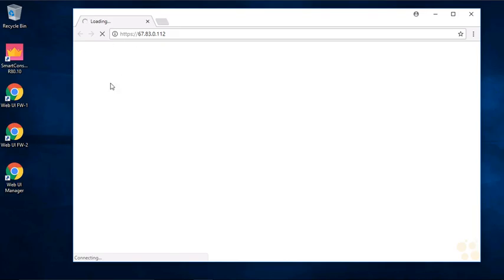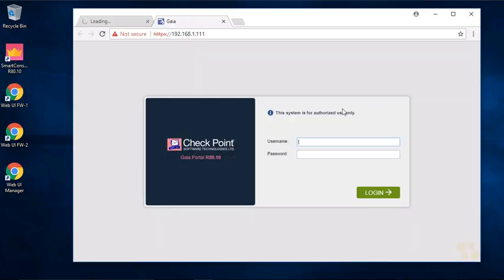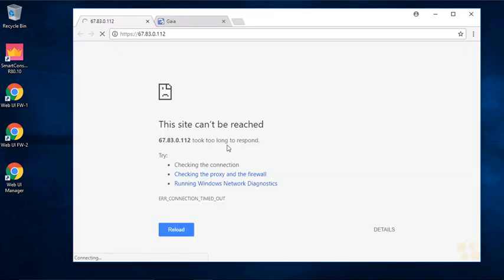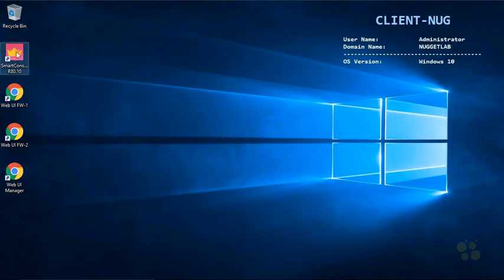Just for a sanity check, I'm going to try to go to the web user interface for Firewall 1 just to verify I have basic connectivity. Great. So Firewall 1 is working. Firewall 2 is not. And that did work before we had the policy change. So let's close the browser windows, and we'll launch Smart Console.